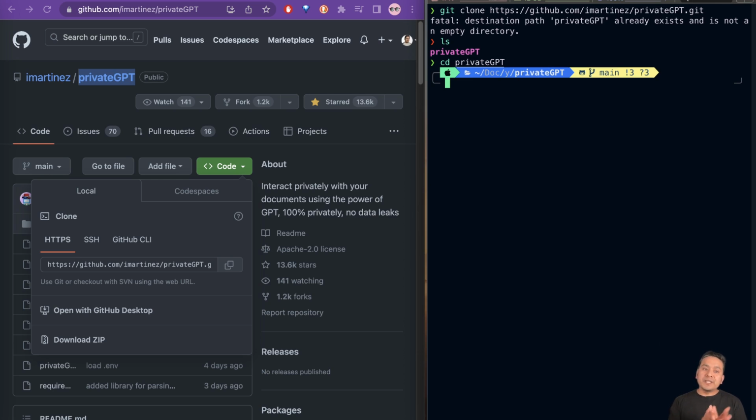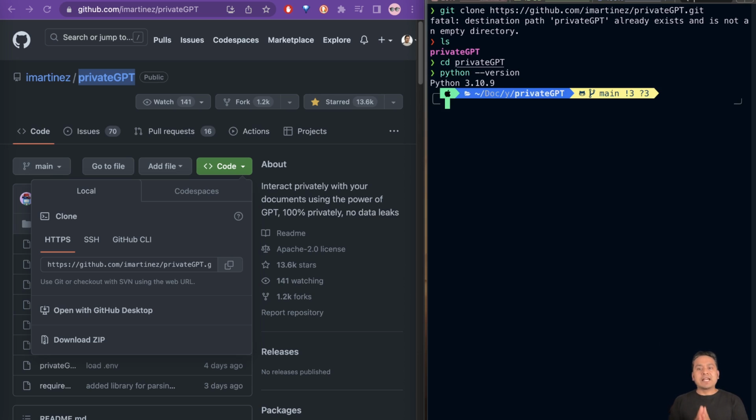First things first, you need to make sure that you have Python 3.10 installed on your local computer. How can you check that? You can just type python --version, and now I have here 3.10.9. If you have a version of Python which is less than 3.10, please download the latest Python version. Now we have Python 3.10.